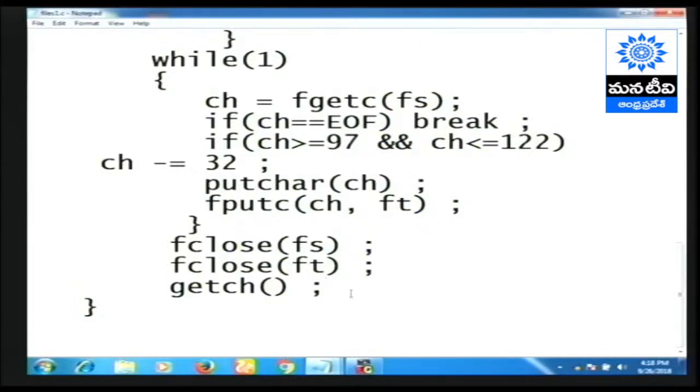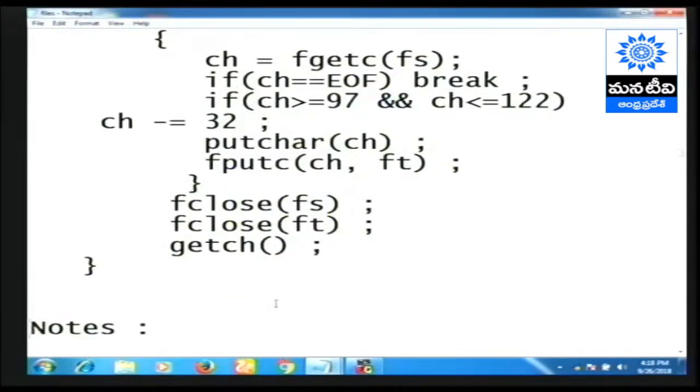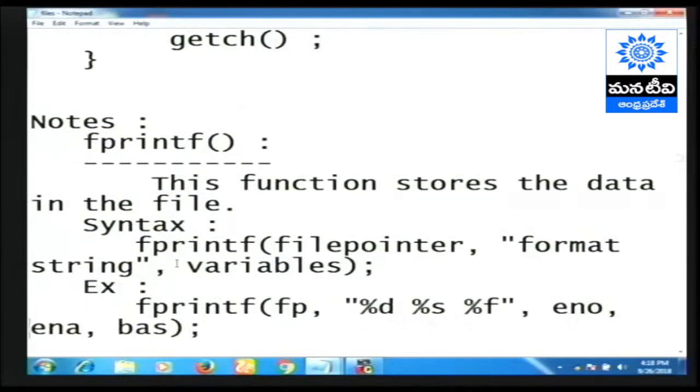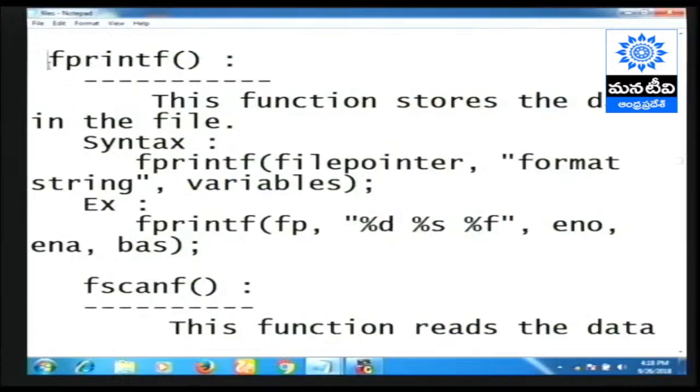Now I want to discuss one more file function. What is the next file function I want to discuss now? fprintf. One more new file function I have, fprintf. What is meant by fprintf? File printf. fprintf is called file printf.